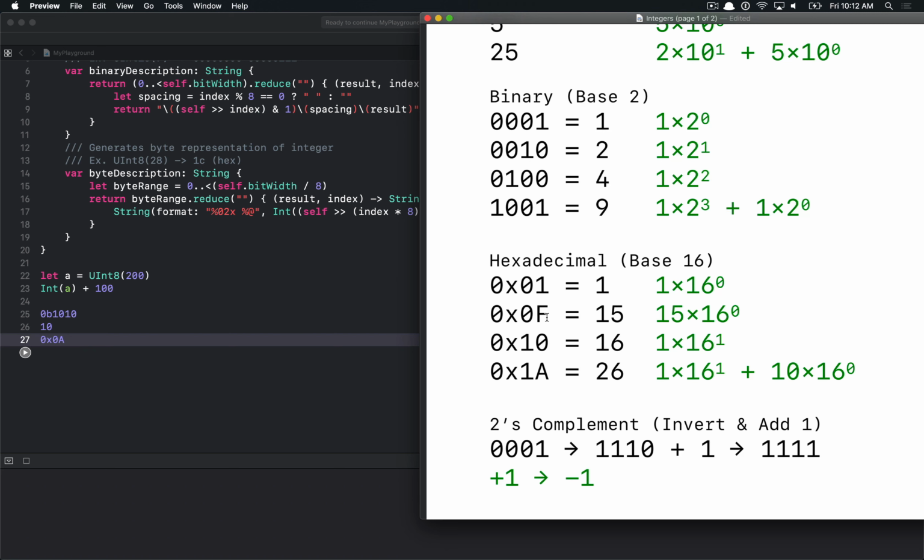So we would say 0, 1, if we got to 9, we'd say 8, 9, and then A, B, C, D, E, F, and F would be 15. So if I wanted to represent the number 15 in hexadecimal, it's just an F, and that would be 15 times the place value of 16 to the power 0, which is just 1, so 15 times 1 is 15.